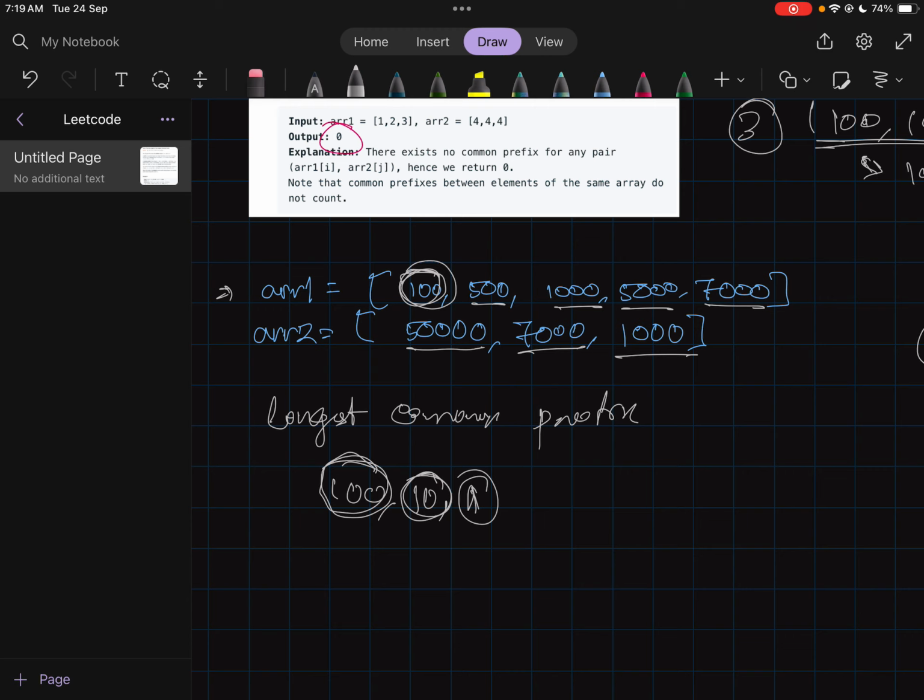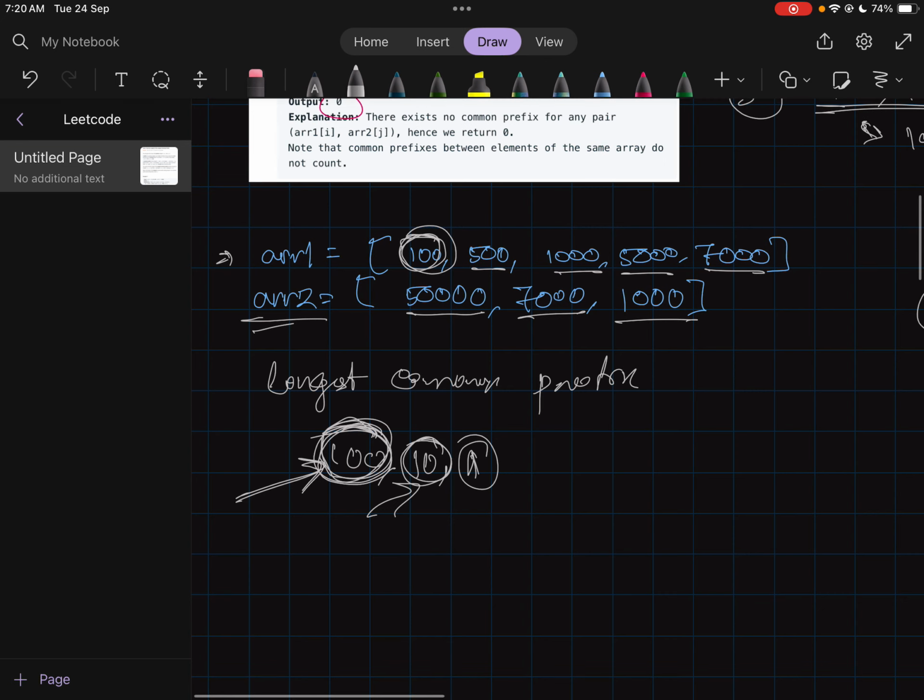Now, we have to try to find whether 100 is there or not. Try to match any from array 2, is there any prefix which is 100 present or not. If it is not present, then we go to the 10. First our target should be matched with the longest prefix. That's why first of all we will generate in this way, like 100, 10, 1.